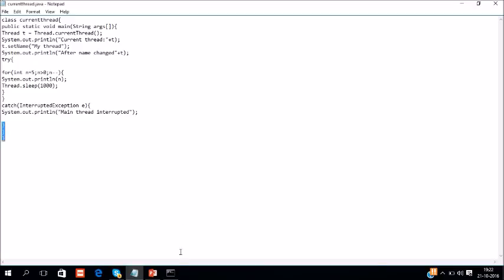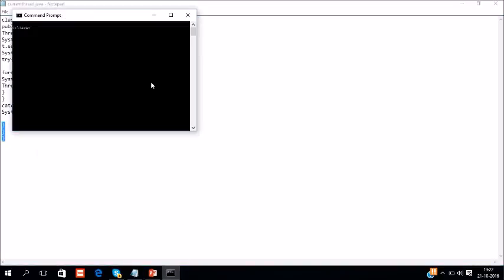To check the validity of this code, go to CMD and type javac. As you can see, this program successfully compiles. Now to get the output, type java. You can see that after each 1 second pause, it displays the output.